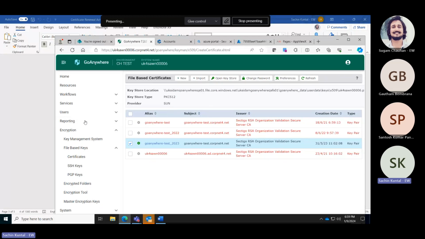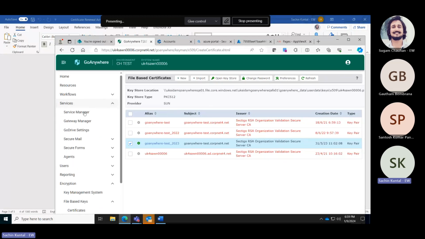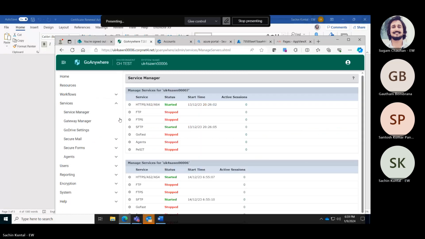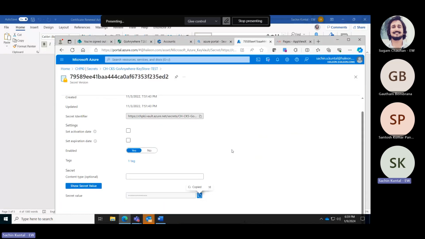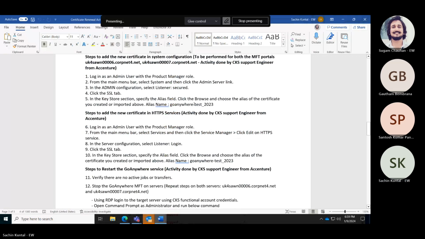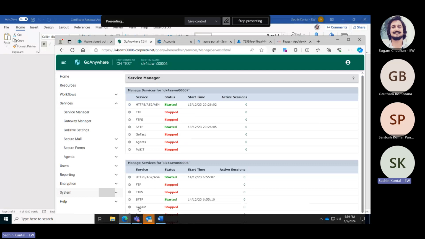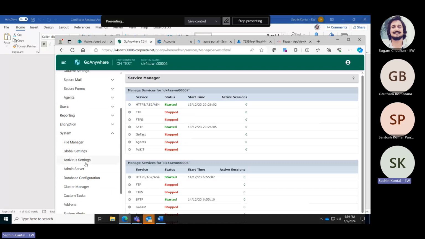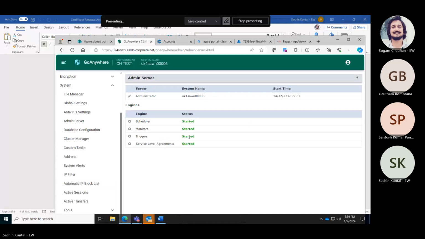So if we go to services, service manager, system admin server.